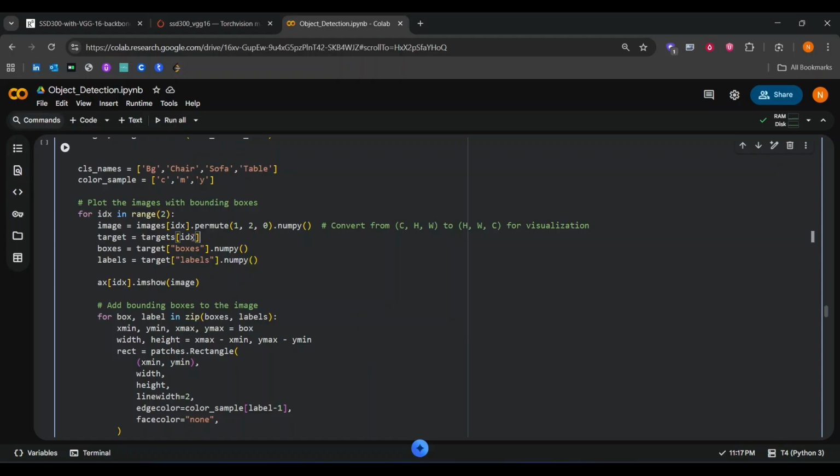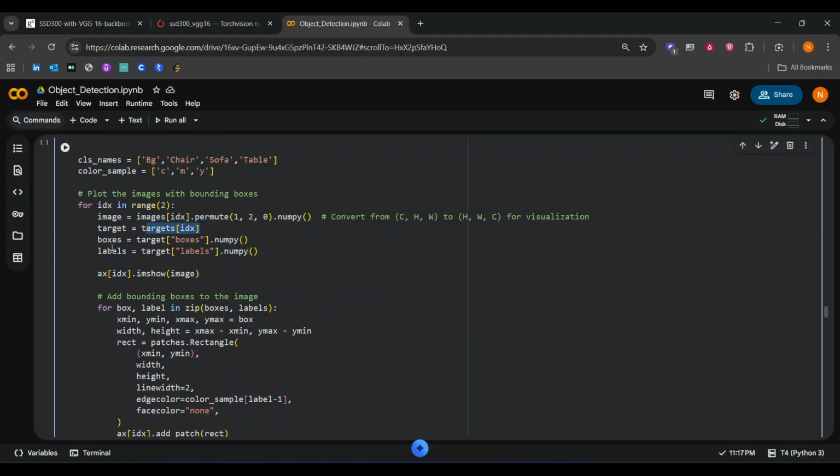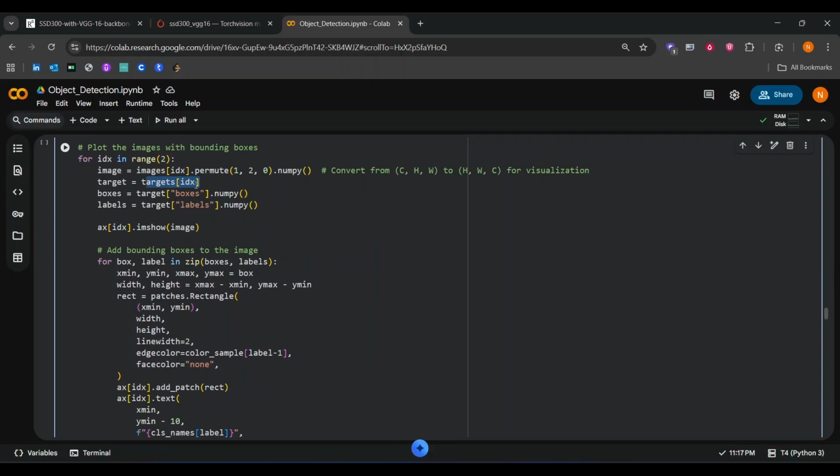Then target[idx] gives me the target. Because the target is a dictionary, when we use target['boxes'].numpy it gives me the boxes, and target['labels'] gives me the labels for each image. Then I show the image and it will plot the image.